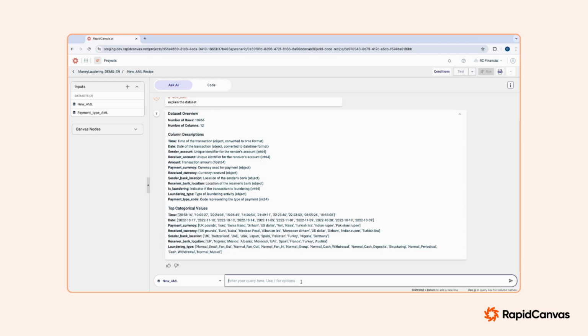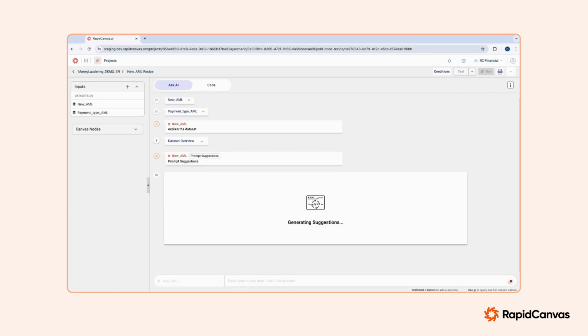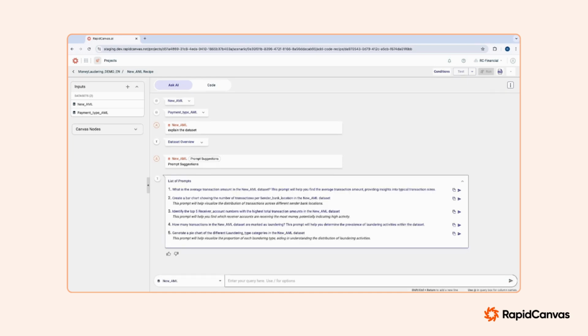Good. Also, if you don't have exactly an idea of what you can do, you can just go with this prompt suggestion option. Let's see what it's going to do. It will give you a list of prompts, what you can do with your dataset.